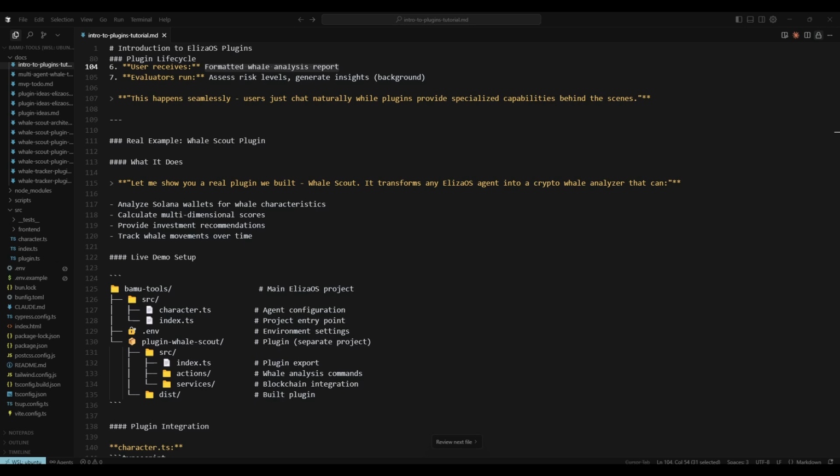So you can see here, this is how our project directory looks. We're currently in the BAMU tools directory, which is our main project. We've then got the character file and index.ts in our source directory. So the character file is the agent configuration, the index file is the project entry point. We've then got the plugin Whale Scout, which is a separate project, which I'll show you shortly. We'll get that project directory up and have a look.